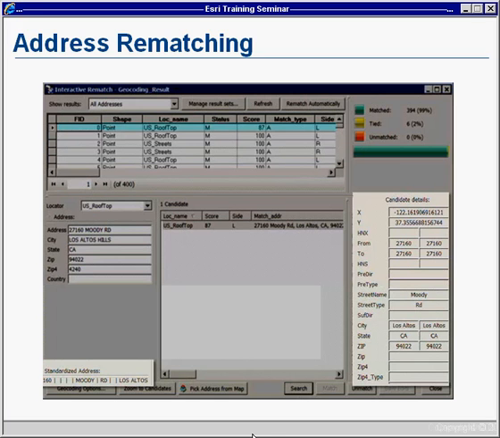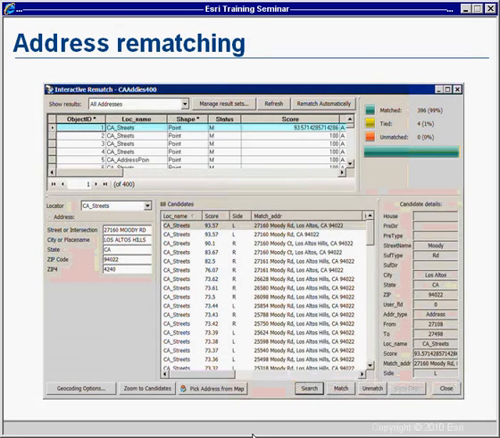Once you start using a 10 locator, though, notice how it changes slightly. You don't have the dual column in your candidate details, and the standardized address in the lower left corner of your rematch dialog is no longer present. So this is just something to be aware of. And the reason why is that the address locator is no longer creating a standardized address.